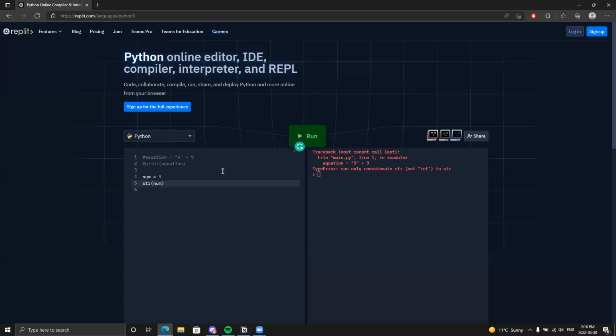But the important thing to know is that when you do this, it's not permanent. So when you do num plus probably like 9 here, it would still give an error, because num is still an integer. It's just temporary, right? You're just converting it there. You're not really doing anything with it, right? To make it permanent, you could just do num equals str num.